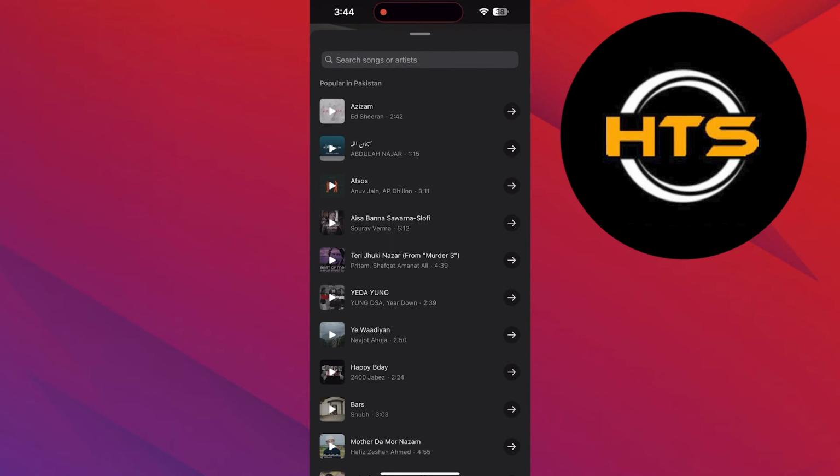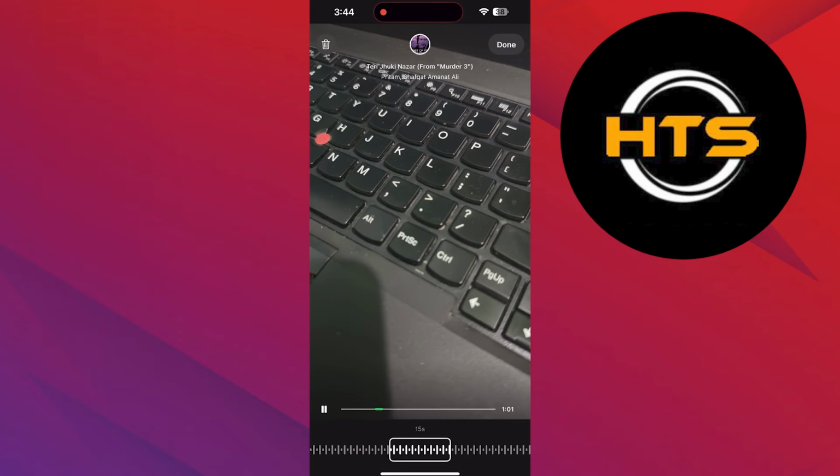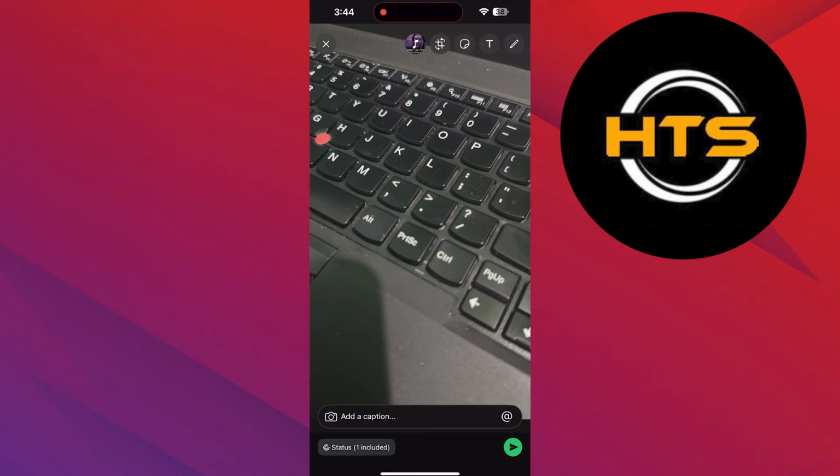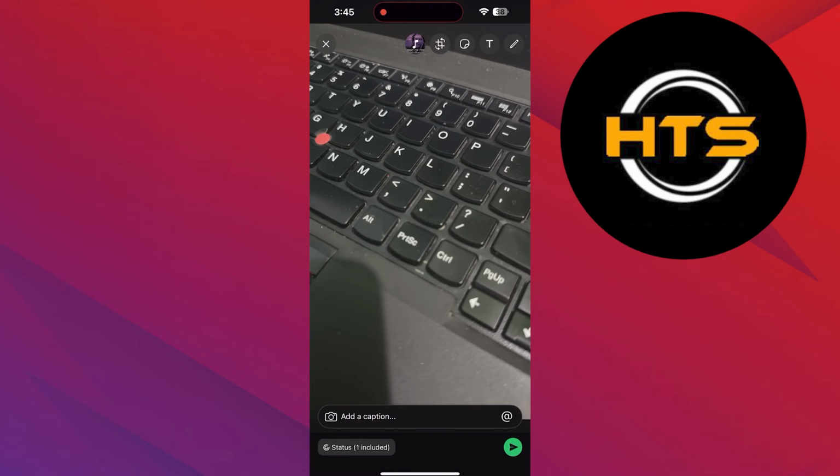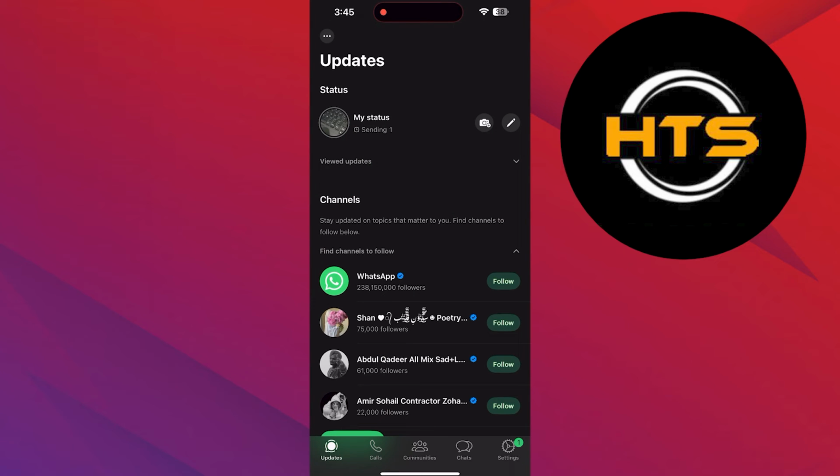Now pick a sound from the list of available music tracks. Next, choose the part of the music you want by adjusting the slider. After that, tap Done in the top right corner. Now post the status and it will include the song in the background.